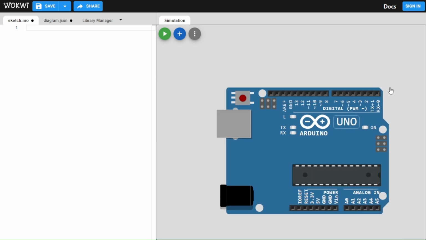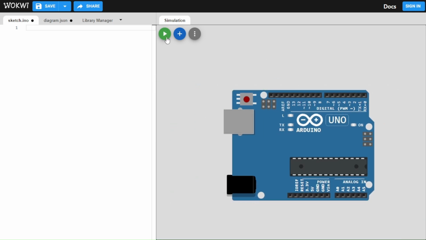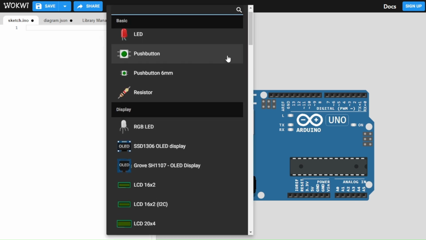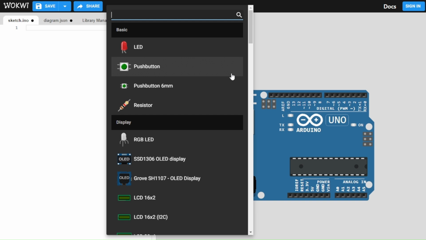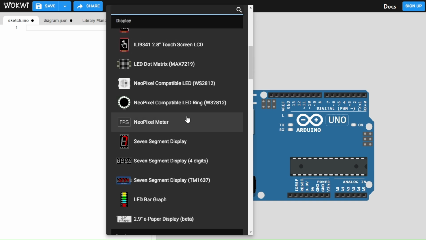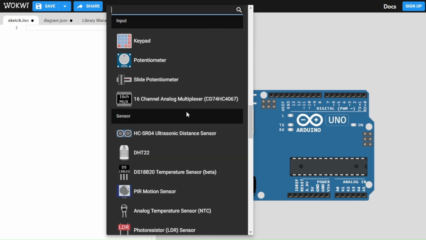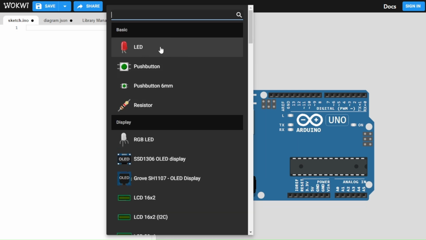Okay, so how can you use this simulator? Actually, this is a simulator by Wokwi. You can just simply go to the browser and search for it. Here you see a plus symbol. When you click on this, you see a long list of components. Here we use virtual components to make a circuit and to see the output, like LED, push button, resistors, LCD displays, sensors, and many more.